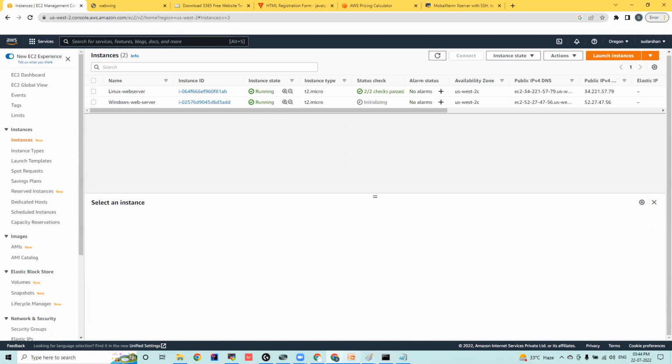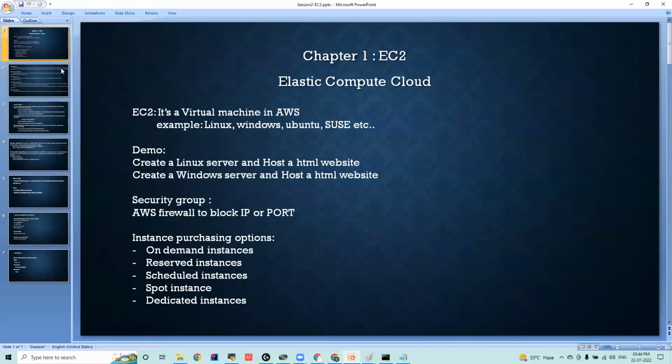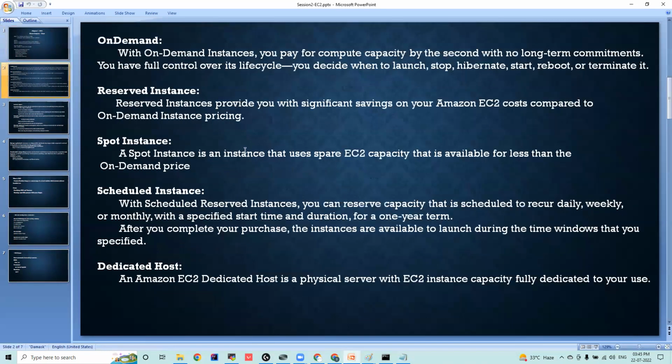While it is getting ready, we'll discuss some theory. In this chapter one, the next concept is instance purchasing options. There are 5 different options they provide: on-demand, reserved, scheduled instance, spot instance, and dedicated host instances.